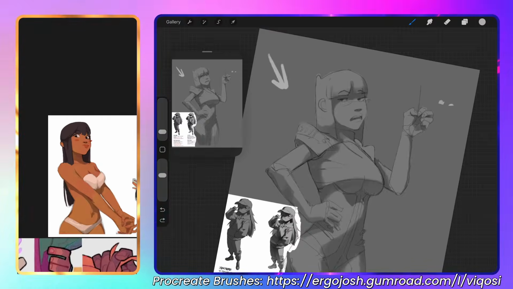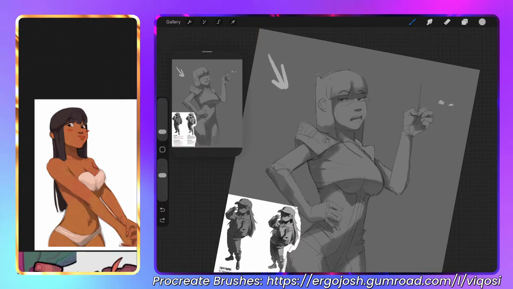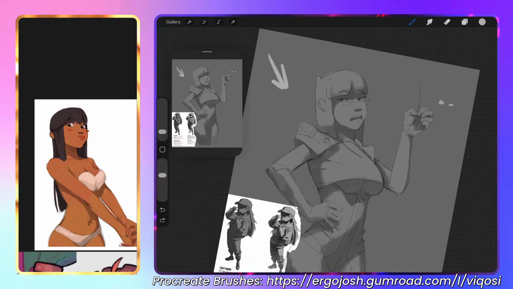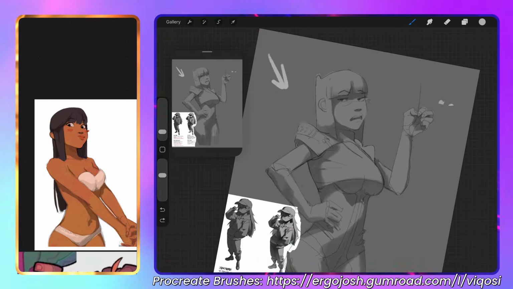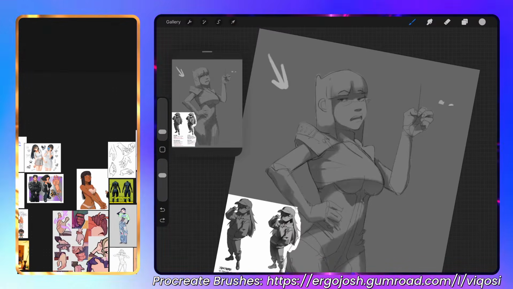This one I did earlier, the hair works as a big shadow clump that wraps around her face. And then everything else is pretty much light with some details.